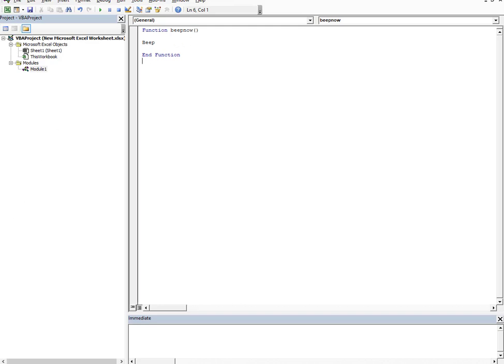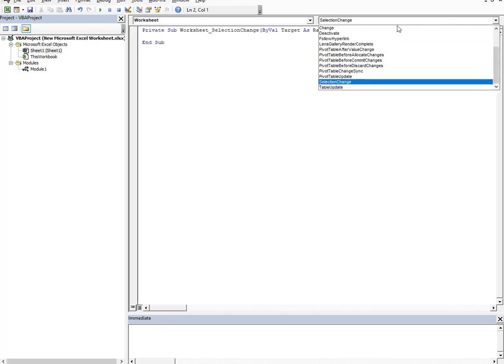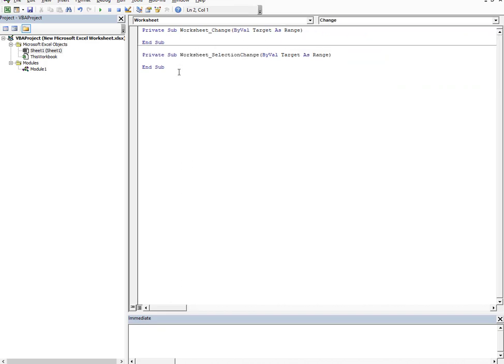The second step is we have to define the condition when this function will be called so that the beep will be generated. To do that, I'll go to Sheet1 and here I'll select Worksheet from the top, and from this drop down I will select Change. So on any change of the worksheet, I want this function to be executed.